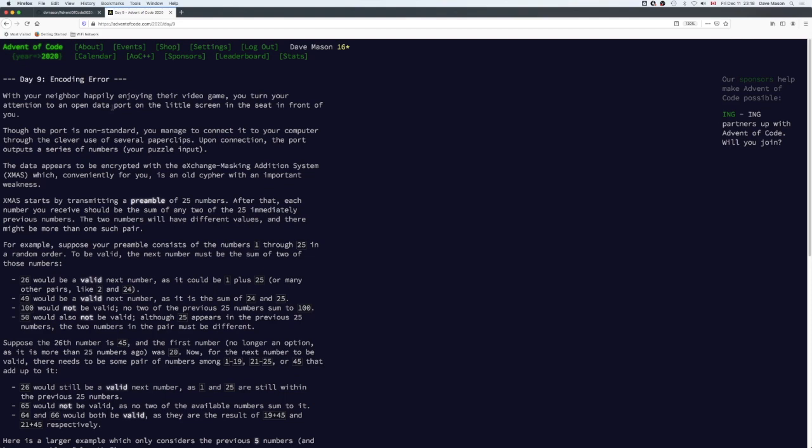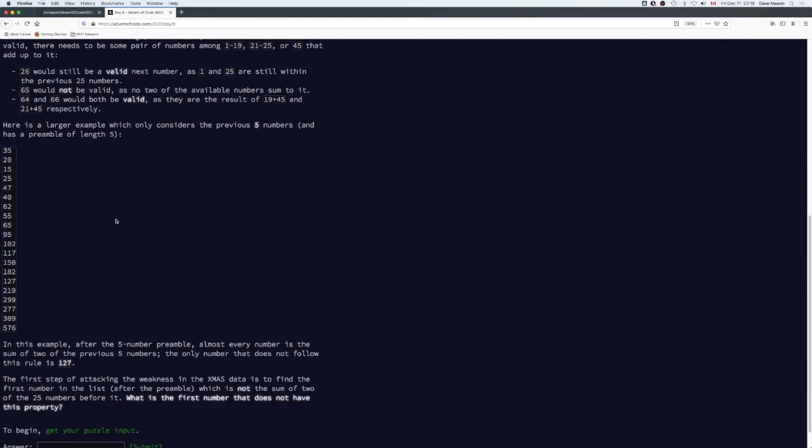Day 9 is called encoding error, and basically we have a string of numbers like this, and the rule is that after the first 5 or 25, depending upon which data set it is, every number has to be the sum of two of the previous numbers.